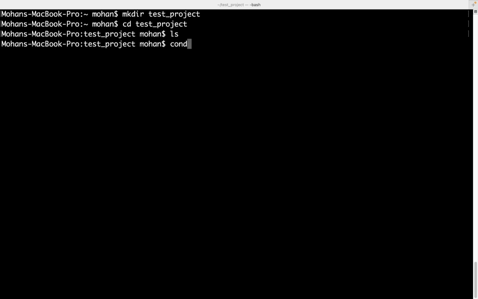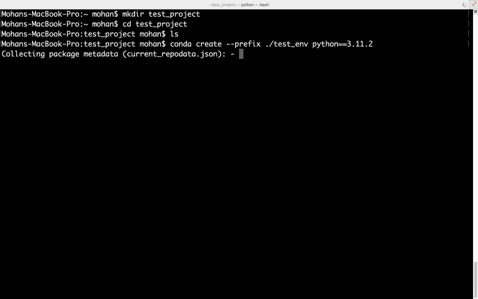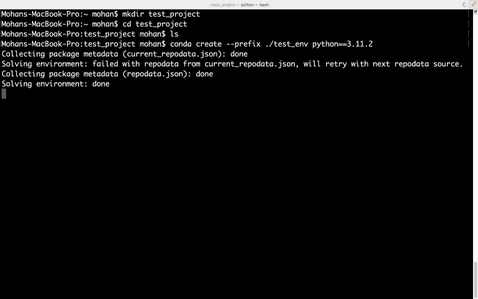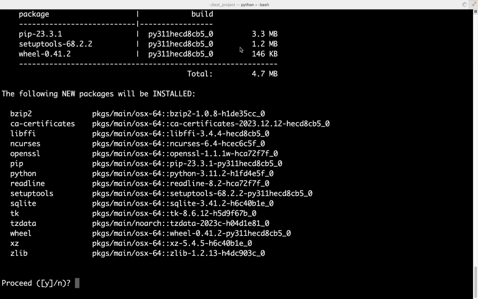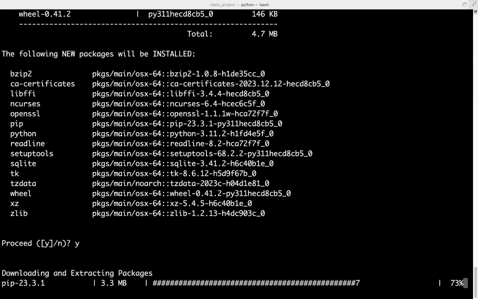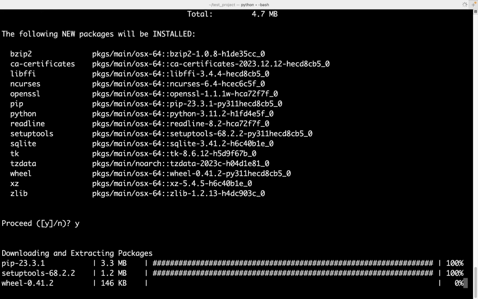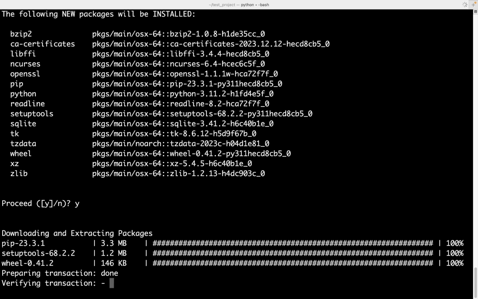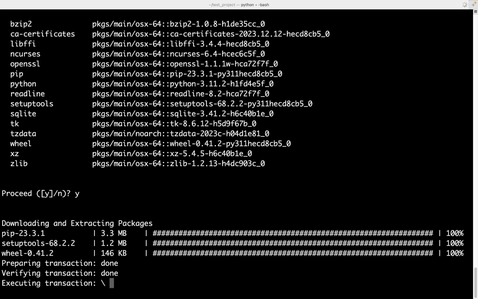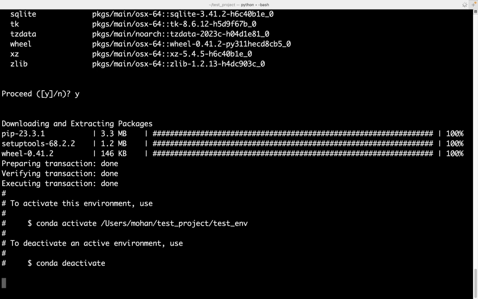Cool. Now let's look at creating a new virtual environment, and provide a prefix with test_env. So test_env will be the name of the virtual environment I'm planning to have. I'm also installing Python version 3.11.2. So now you understand why I have provided this prefix, right? I have provided that prefix to indicate that I need to create my virtual environment within a specific location, probably the location of the project directory that I have newly created.